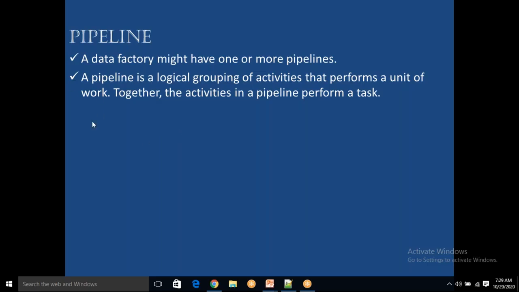Okay, so how are you going to achieve this unit of work? Together, the activities in a pipeline perform a task. So the one who is going to do this unit of work is all the activities which you have in a pipeline. This entire task will be performed by all the activities which you have in a pipeline. Next.